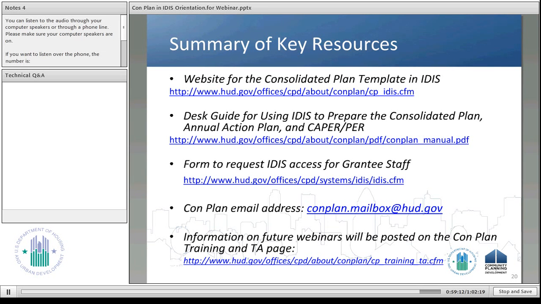And so here we just have a quick summary of key resources: the website for the Consolidated Plan Template in IDIS, the desk guide for using IDIS to prepare the ConPlan, action plan and CAPER, the form to request new IDIS access for grantee staff that don't already have access to IDIS, the ConPlan email address where you can send us questions or report any issues that you're having, and we will help you resolve them. And also you can find information about future webinars on the ConPlan training and TA page, and the link for that is here as well.